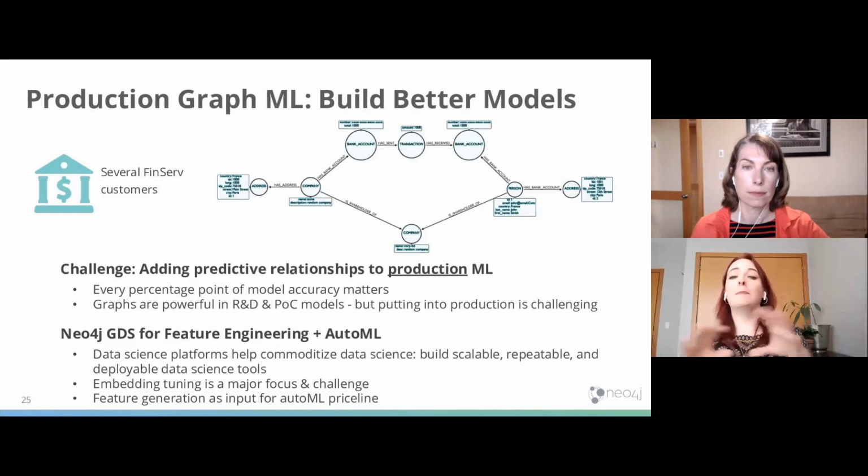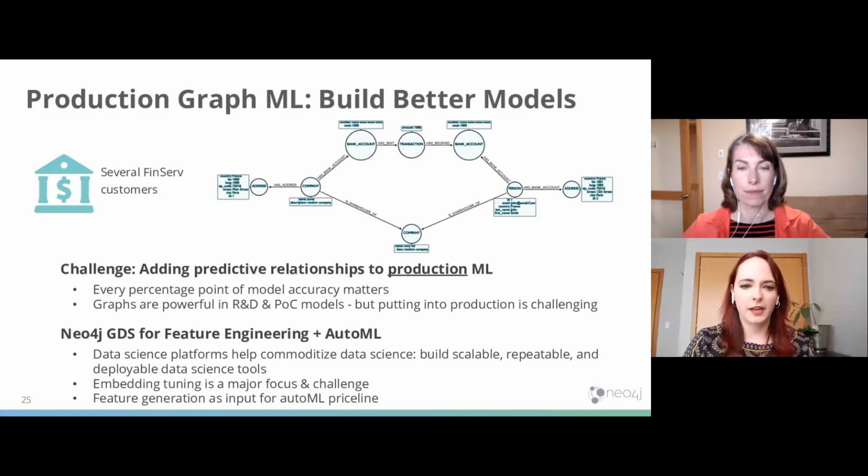If you want to combine super complex with something you're running all the time in a production setting, we see a lot of use cases with production graph machine learning around building better models, kind of what we walked through in the demo today, where what you want to do is add predictive relationships to your production machine learning.